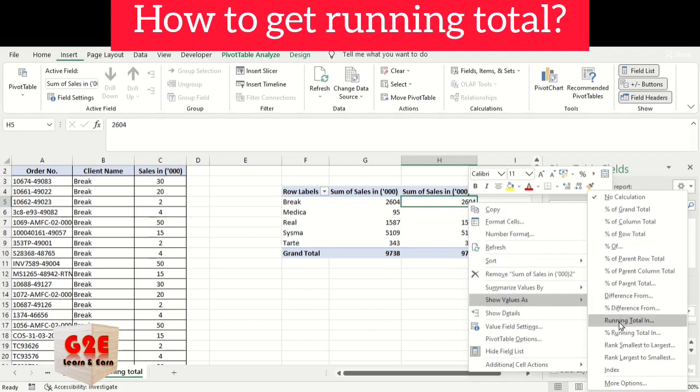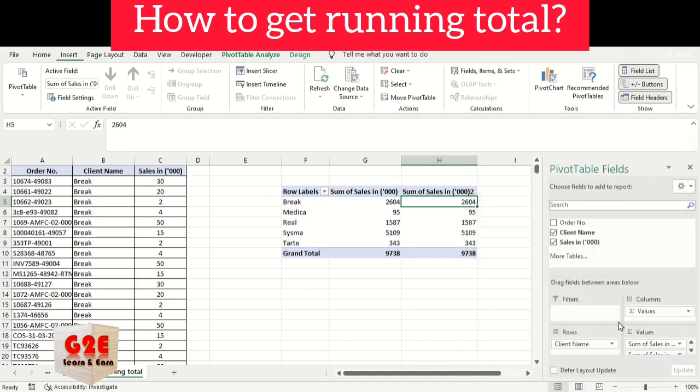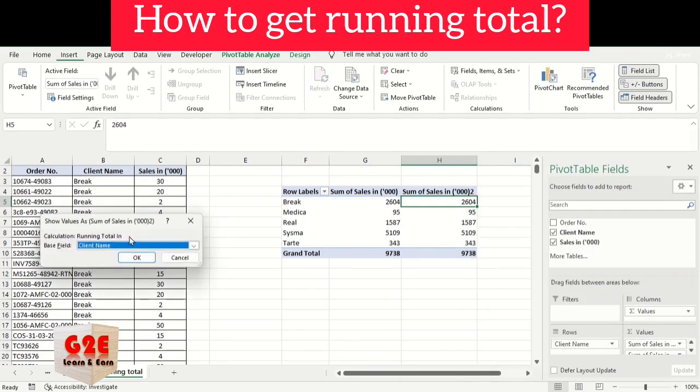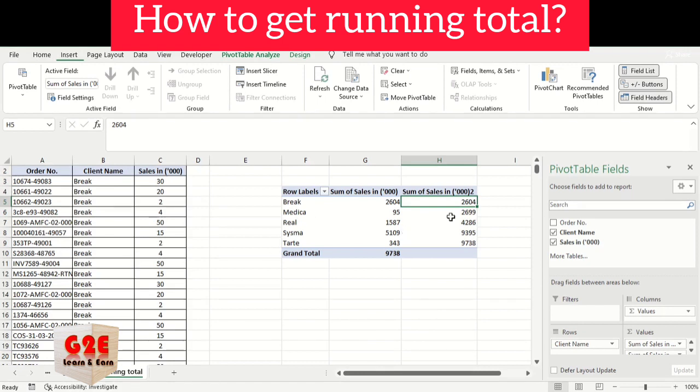Once you click this, it will open a pop-up box. It will ask for the base field, which will be client name. Just click OK. Now you can look here, all the figures have been converted into a running total.